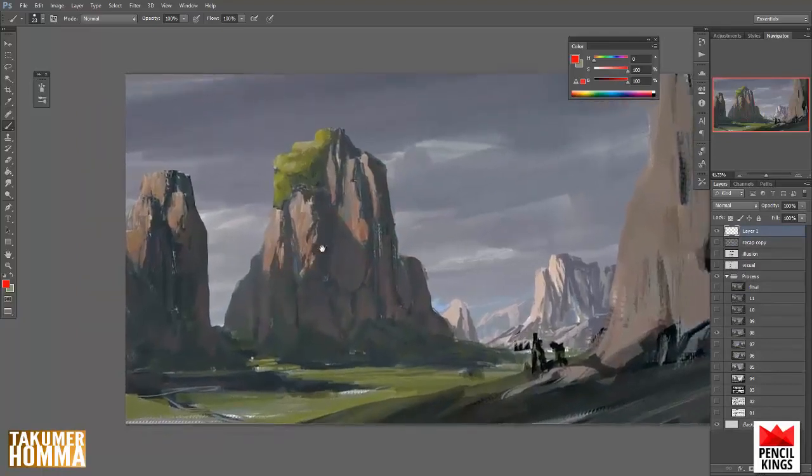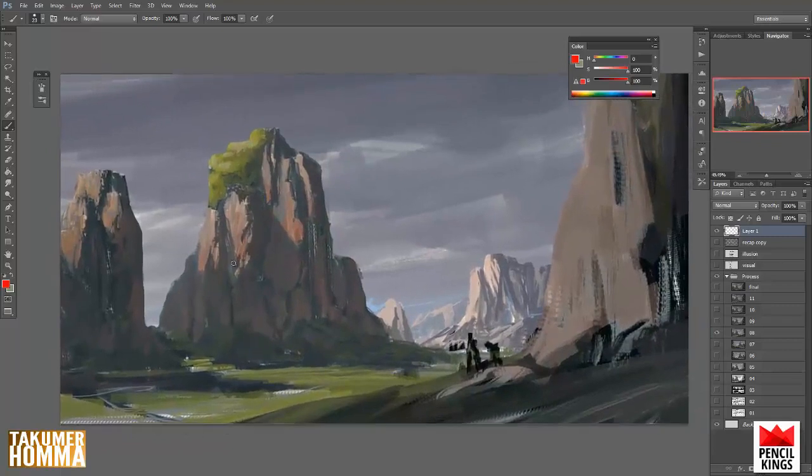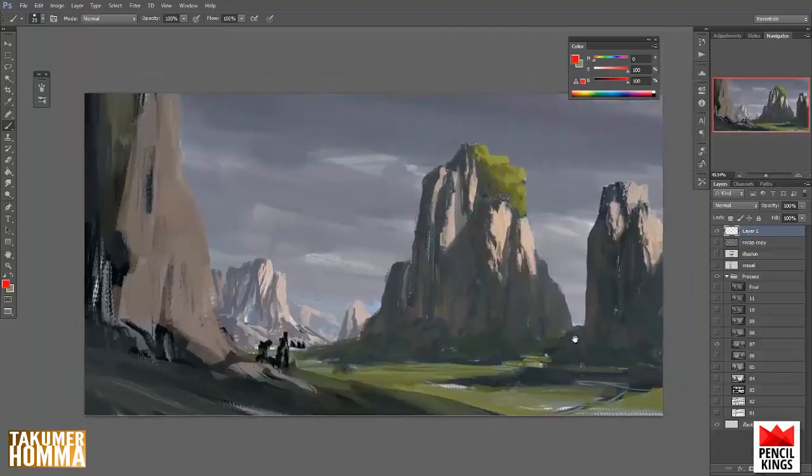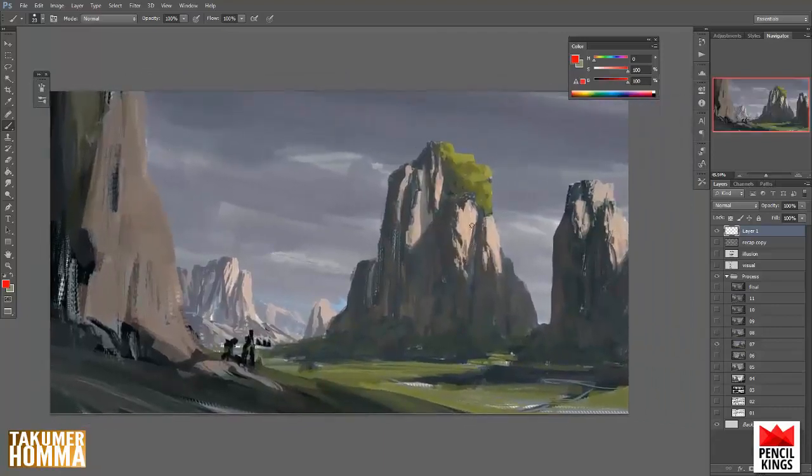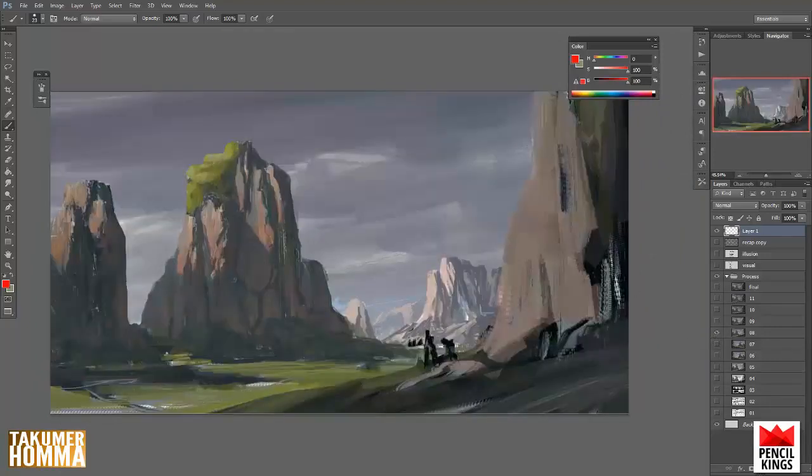But what we also did is we've darkened the light side of these rocks, because it was looking too contrasty. There was too much contrast between light and dark, so that's why I've added the dark tone to these light sides, and it's on these rocks as well.